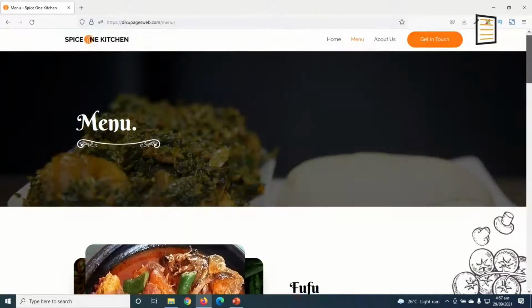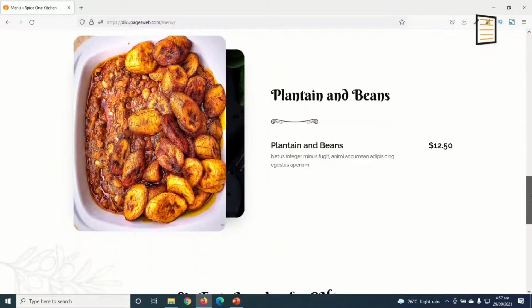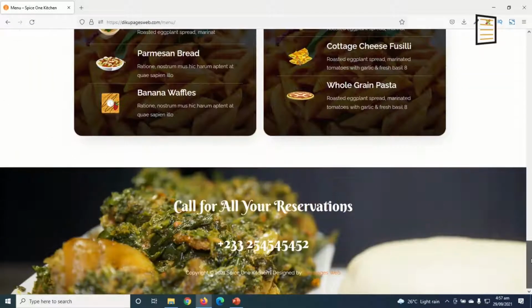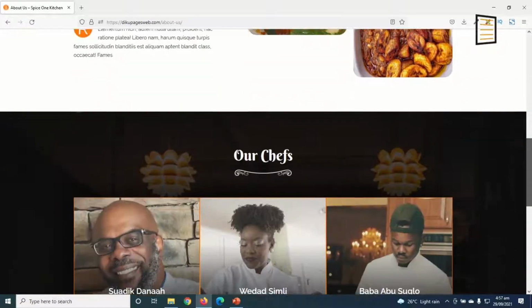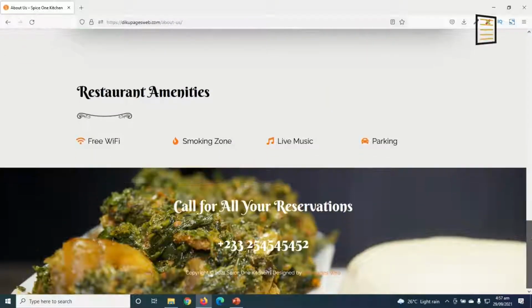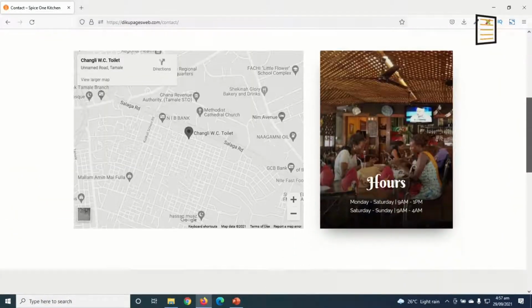the menu page for your restaurant, the about page, and a contact page that your users can contact you with.